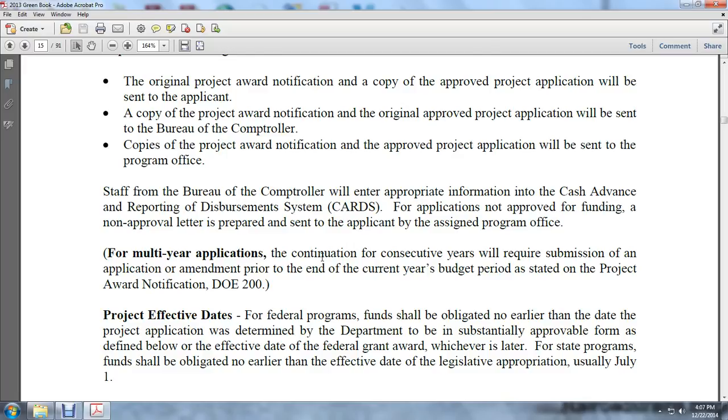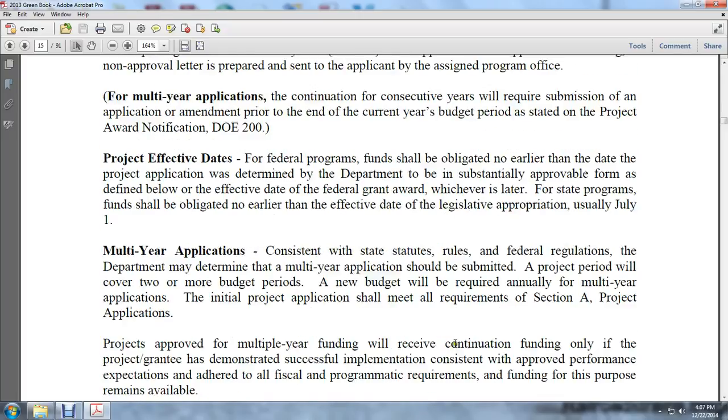State programs funded should be obligated no earlier than the effective date of the legislative appropriation, usually July. Multi-year applications are consistent with state statutes, rules, and federal regulations. The Department may determine that a multi-year application should be submitted. A project period will cover two or more budget periods, and a new budget will be required annually.